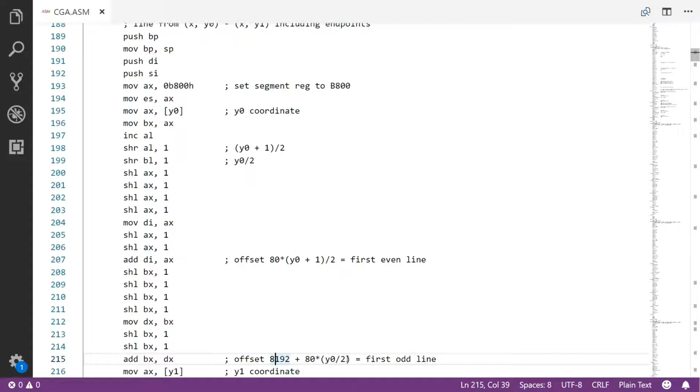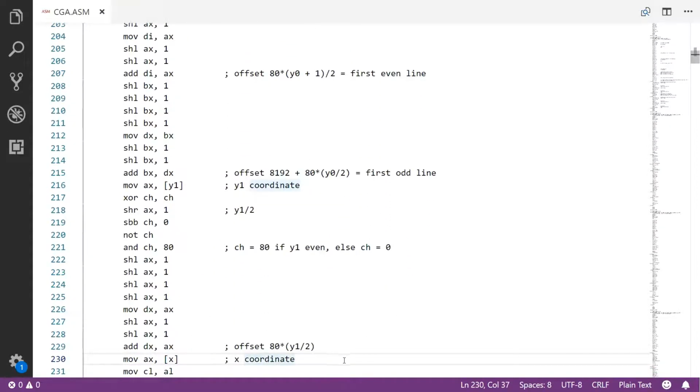The same is true for this formula here. This will give us the offset of the first odd line in memory. The 8192 will take care of the fact that it's an odd line, and I won't go through the 2 different cases, but it doesn't matter whether the first line that you want to draw is even or odd. This will then give you the offset of the first odd line. So those are the 2 values we've computed so far.